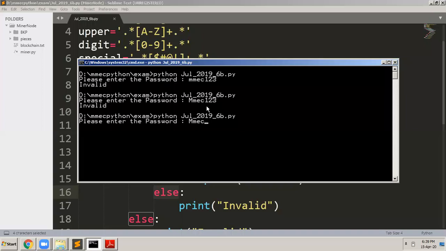MEC$4. Enter. Still invalid. Why is it invalid? I have a capital letter here, I have a small letter here, I have a special character here, I have a digit here, all that is there, but the length is not 6. The length is not 6. So that's why it is so.